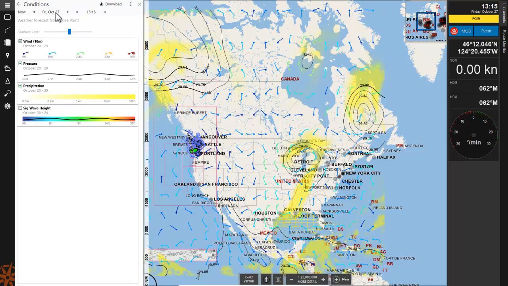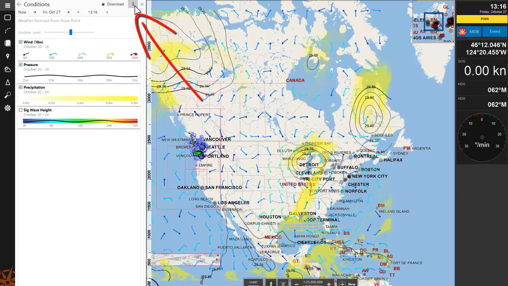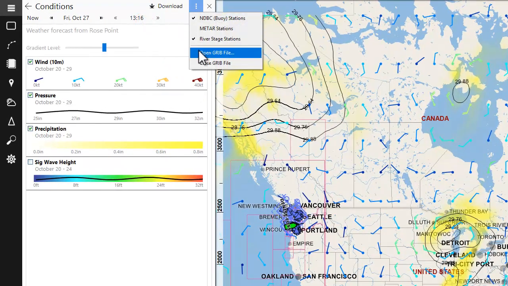The general nature of the graphical weather forecasts makes them more suitable for long-range voyages rather than short trips, where the text forecasts are usually more appropriate. You can have Rosepoint ECS download data by clicking the download button, or open a GRIB file you've obtained some other way from the menu on the toolbar by clicking Open GRIB File.